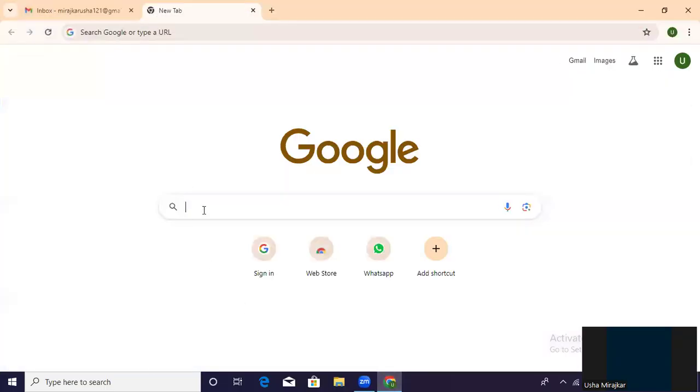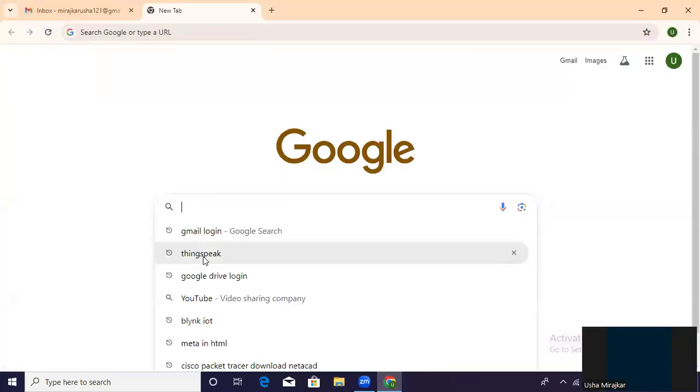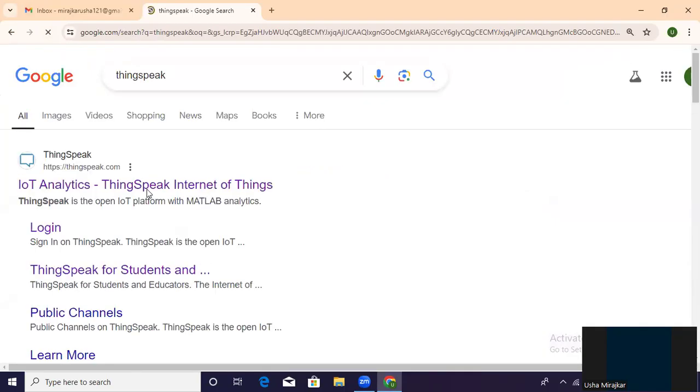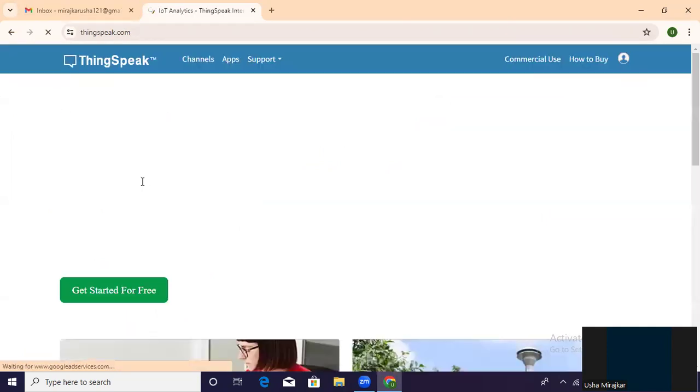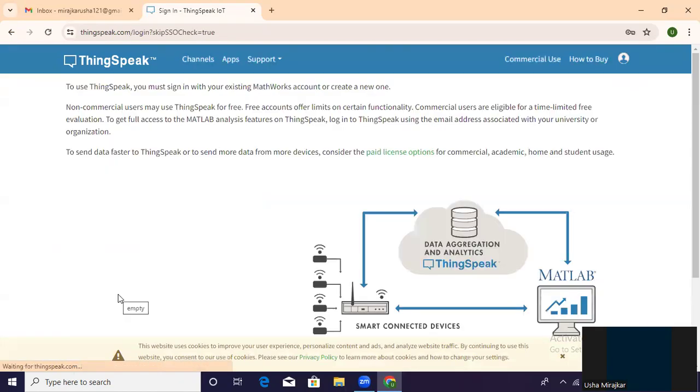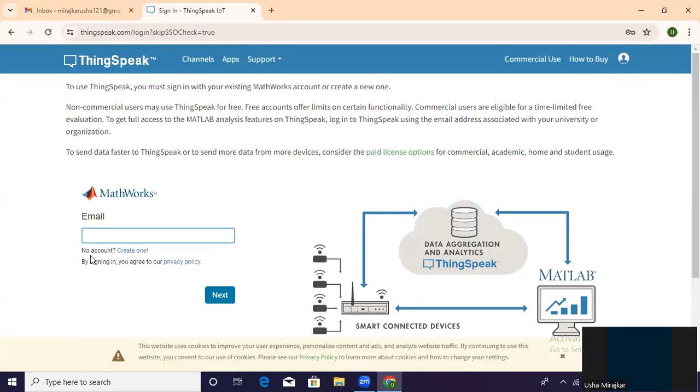Open Google. Search for ThingSpeak. Click on ThingSpeak Internet of Things. Get started for free. Now since we do not have any account here, create one. Click on here.